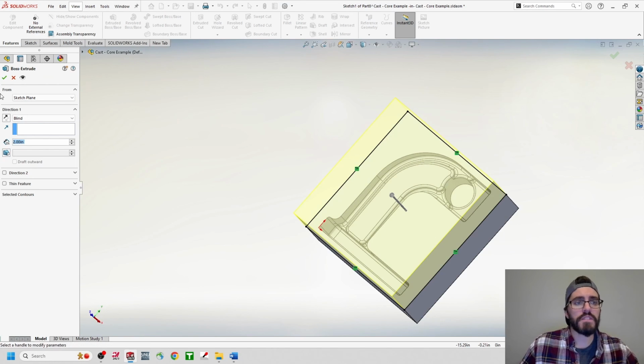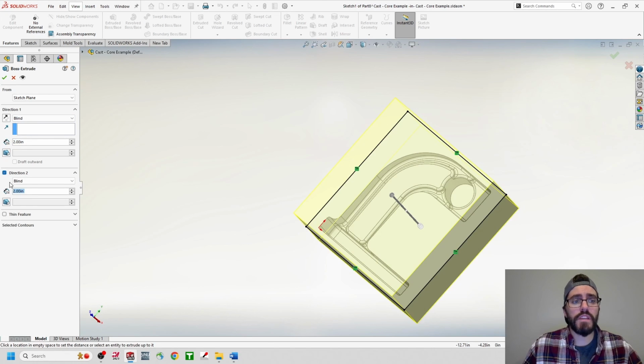So over here on the left hand side, we want to make sure that we are still extruding in direction 1. It's fine if it's set to blind and we want to make that 2 inches. However, we want to activate direction 2, so click on this little tick box. We could leave this as a blind extrusion going 2 inches in the opposite direction. However, I want to link this to the assembly, or link it to the right side mold, so we can hit the drop down menu and change it from blind to up to vertex.